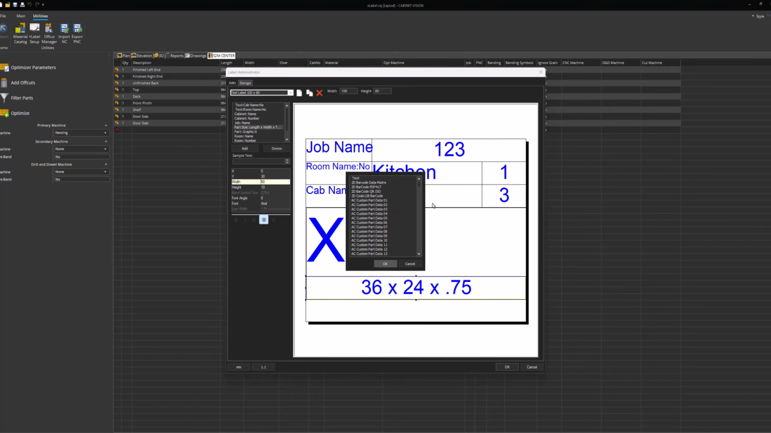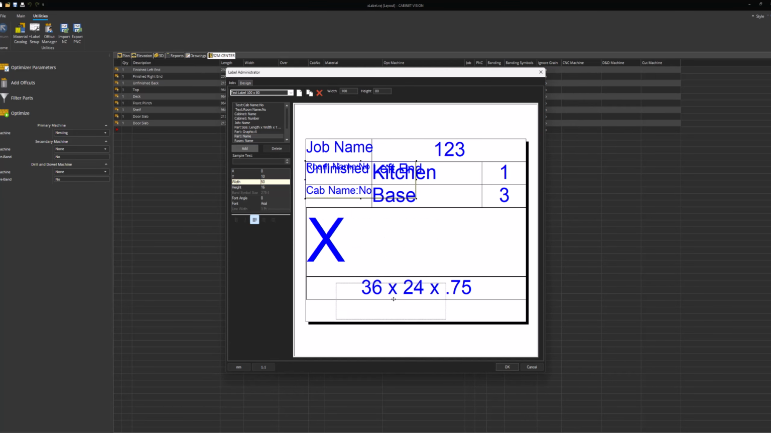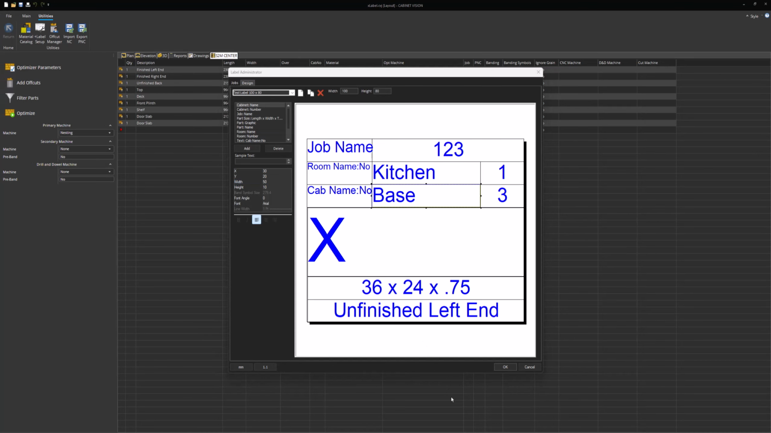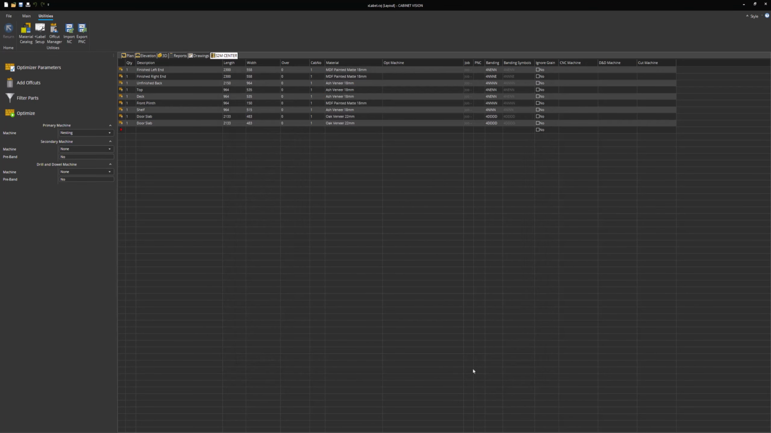So again, I'm going to add a new field. I'm going to come down here and pick out the part name, hit OK, and again I'm just going to roughly drag this into place. I'm going to set the width at 100, the height at 10, and just move it across down here. We can see from the dotted line roughly where it's going to go, and I'm just going to place that there. Now once we're happy with our label, all we need to do is hit OK.